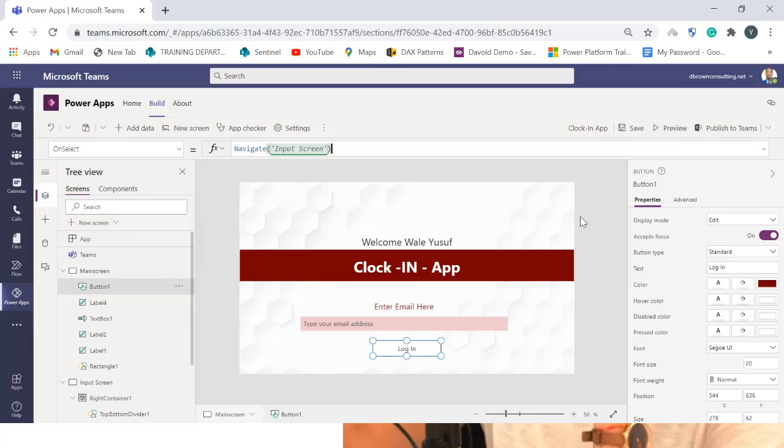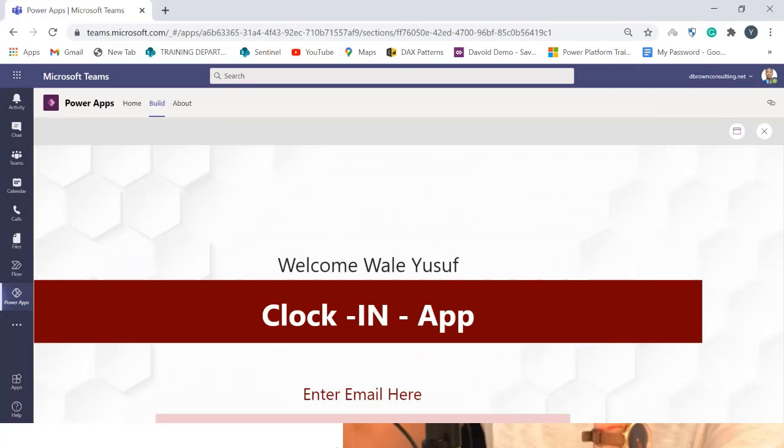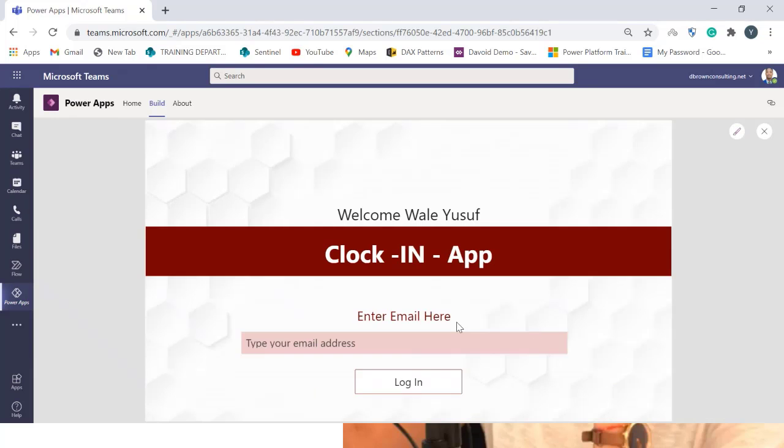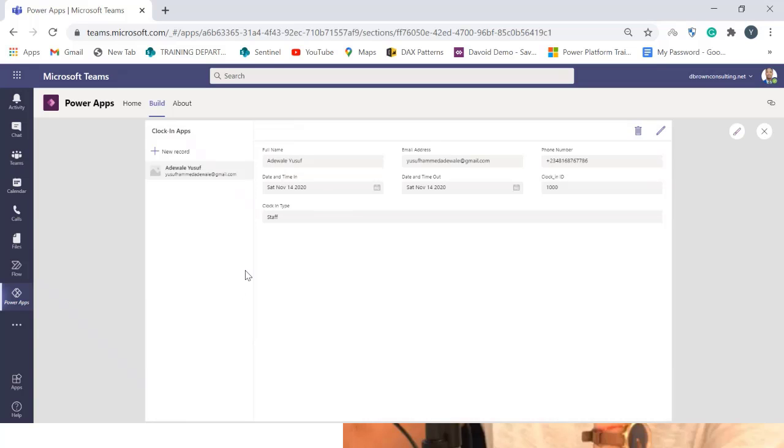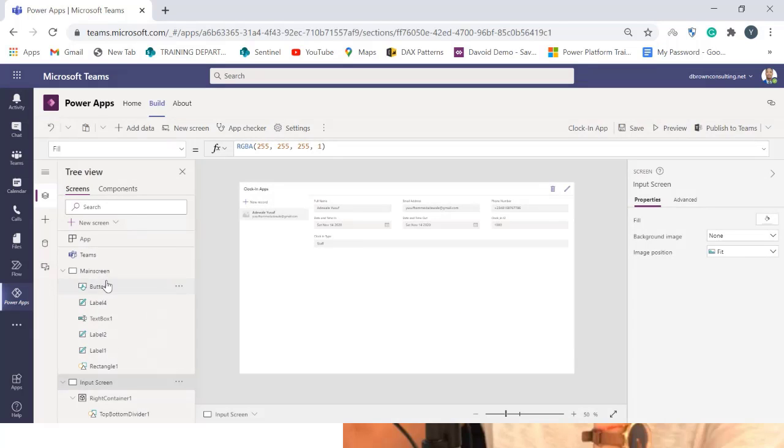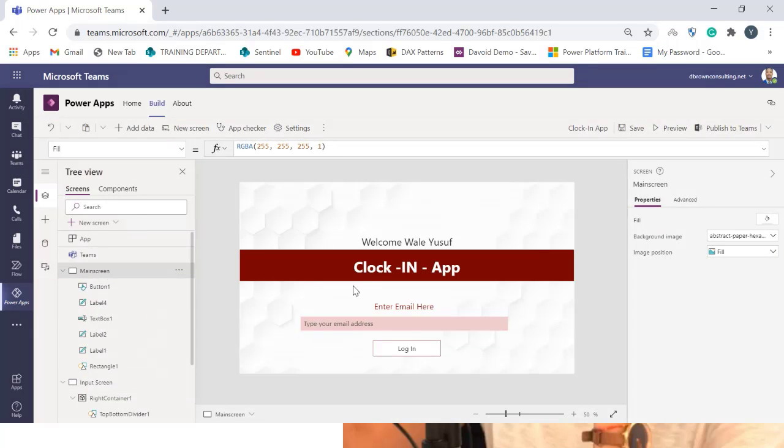If I come to this preview now, let me preview this in Canvas, and I click on login. This will go to my input. Can you see it go to my input? It goes to my input immediately. I click login, but I don't want it like that. I want an email address to be put here first.